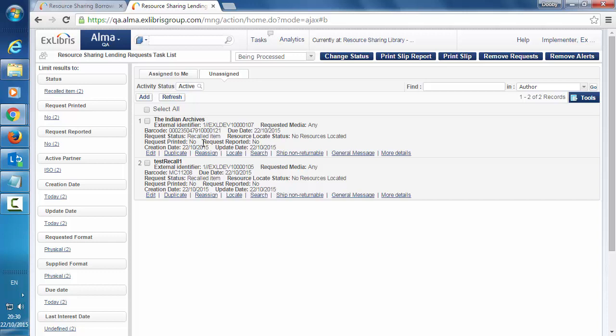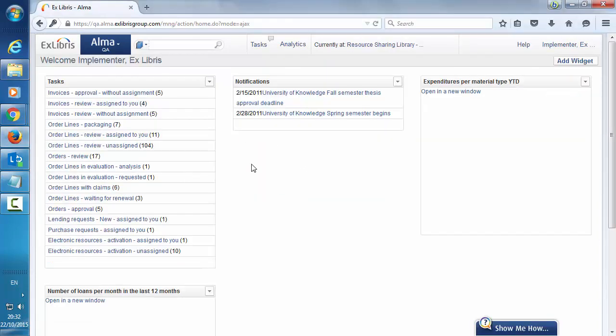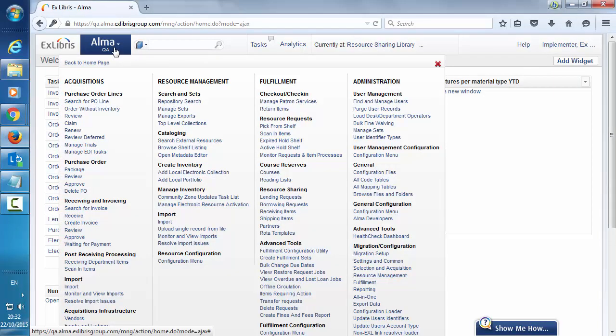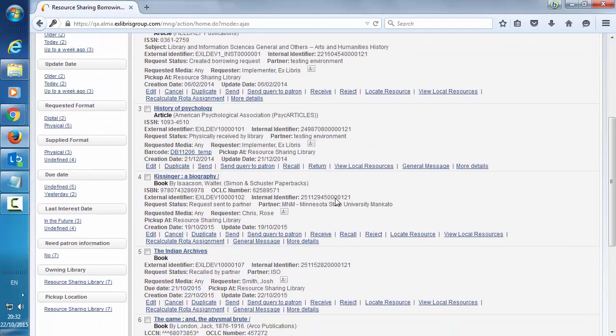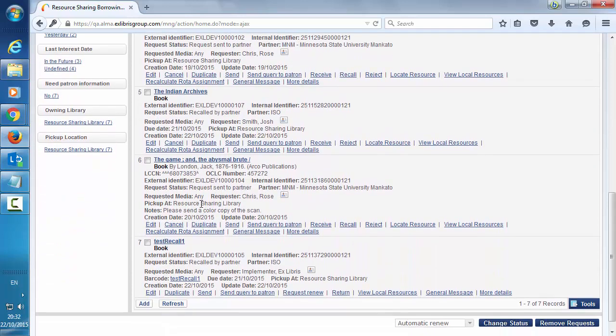Let's go into the Alma of the borrowing institution. Here we are on the borrowing side. We'll go to Alma menu, borrowing requests. And here's our request for the Indian Archives. And we can see here on the borrowing side that the request status is recalled by partner. And you can see the due date of the recall, as was defined in the terms of use on the lender side. And the borrowing side now knows to return the item.